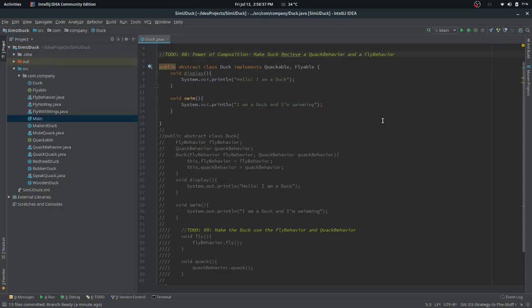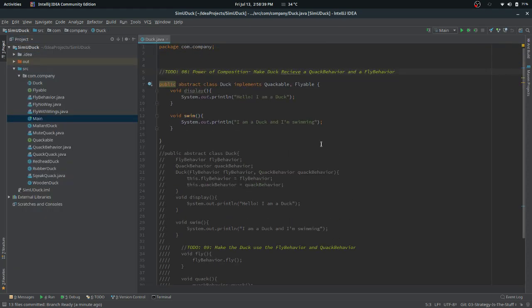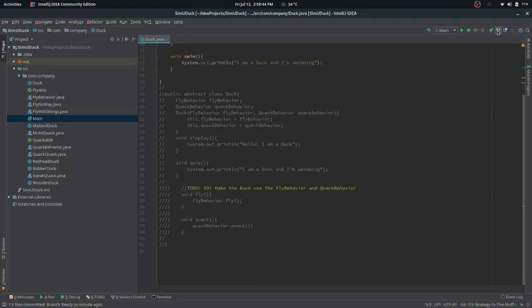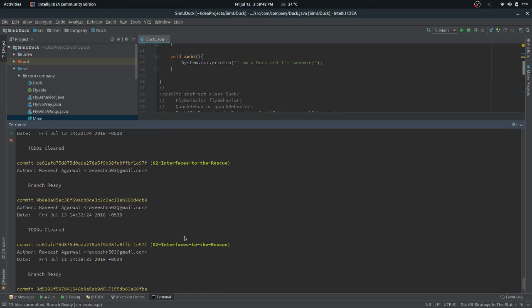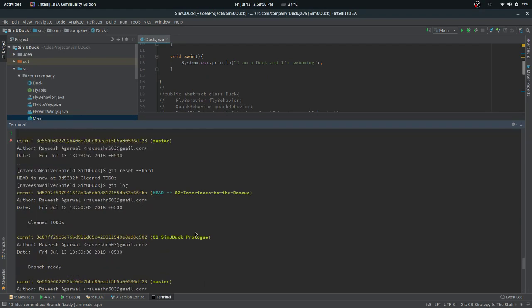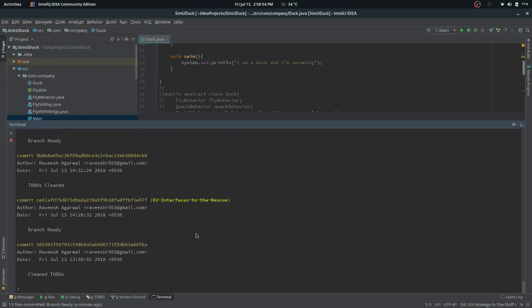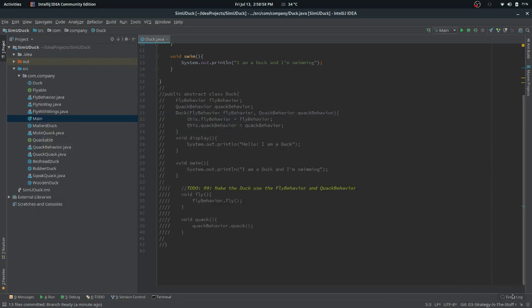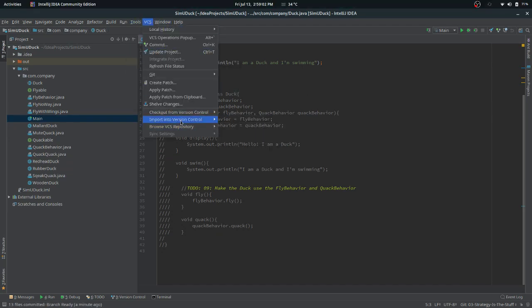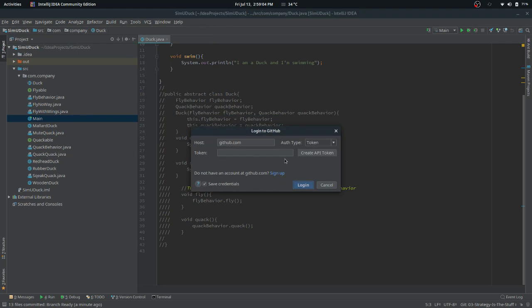Now we have our app. Okay, all the changes have been committed to the local repository. How do you actually share these branches to your GitHub repository? Suppose I used VCS, import into version control, share project on GitHub.